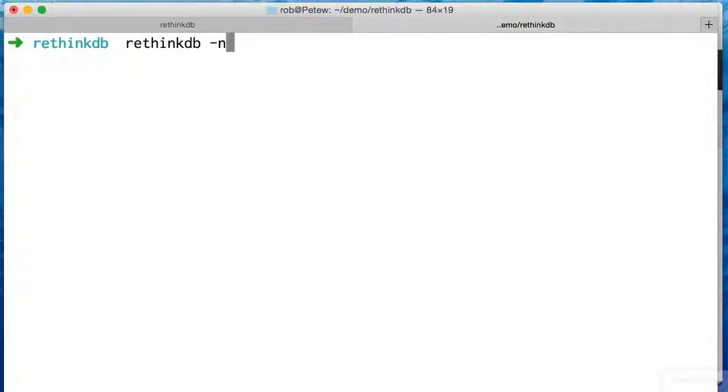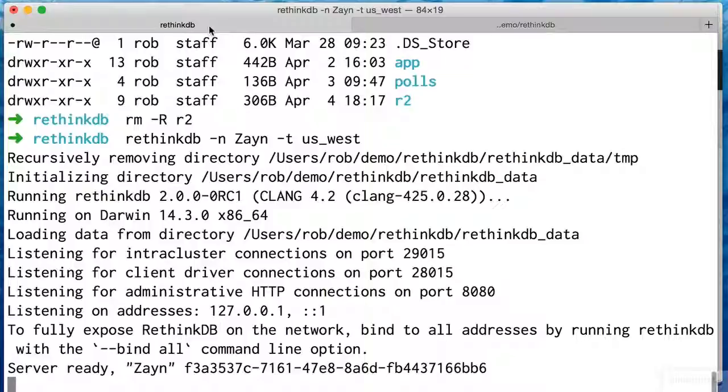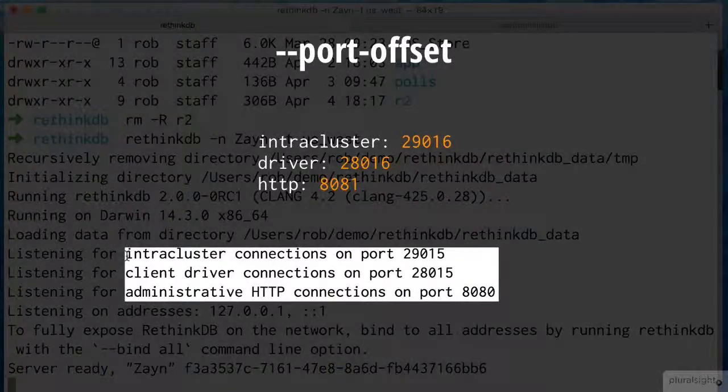Next, I'll tell RethinkDB to launch, and I'm going to set the name of this server to Liam, and I'm going to tell it that I want it to offset its default ports by 1. So I'll show you what that means in just a second. And then I'm telling it that I want it to join localhost 29015. 29015 is the port that you need to connect on for intra-cluster connections, and that is displayed to you right at the startup of your service.